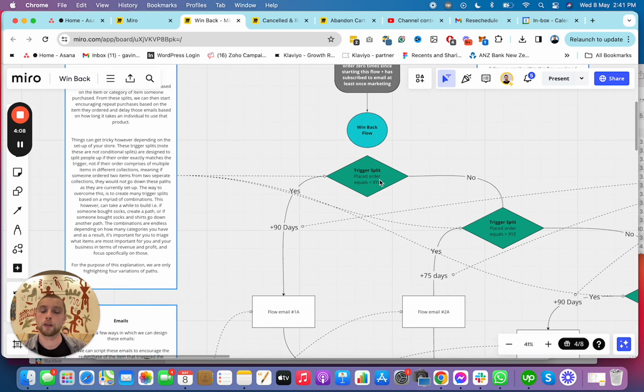For example, the trigger split. If somebody has placed an order for apples, right, and we know that because the placed order equals apples, we send them down the left-hand side, right? But if they've placed an order for bananas, we want to send them down the right-hand side because no, they haven't placed an order for apples. It's going to go down the no side.